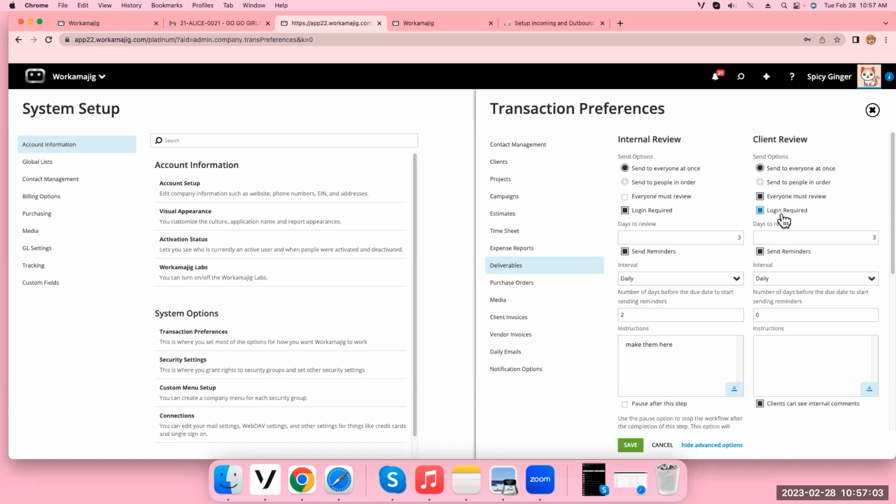Now, if you have login required and your client doesn't have a login, that's okay. A screen will show up that says guest login, and all they have to do is type their name. And the reason for that is because then when they make a comment on your deliverable, the comment will show up under their name. So even if you have this checked for your clients, don't worry, they don't have to have a username and password.